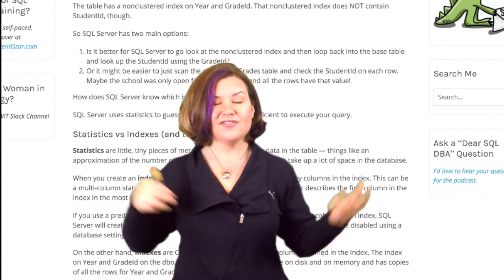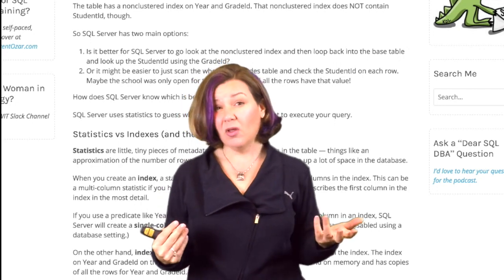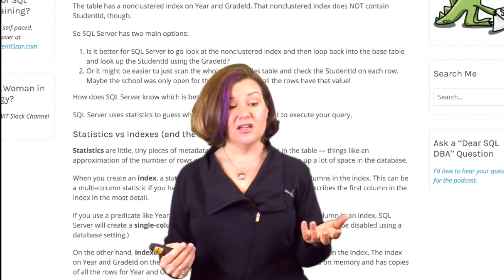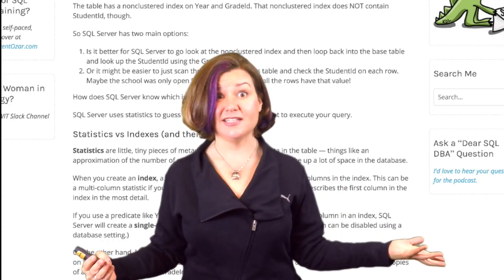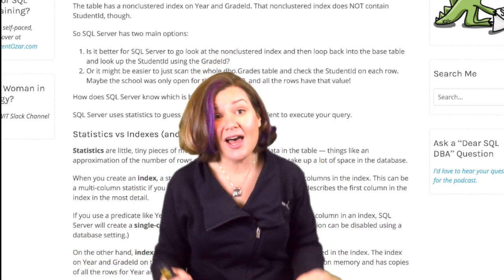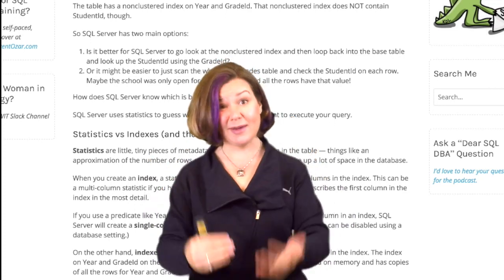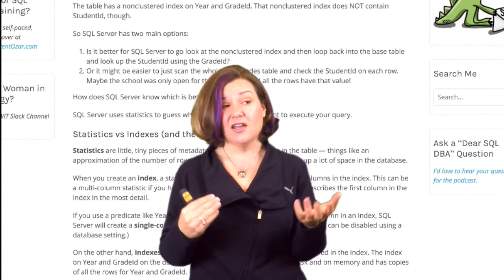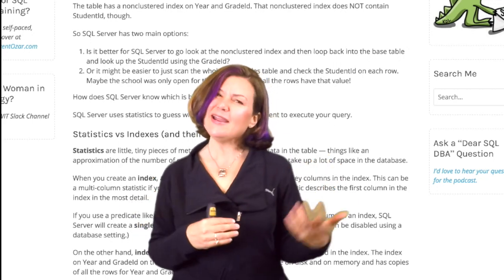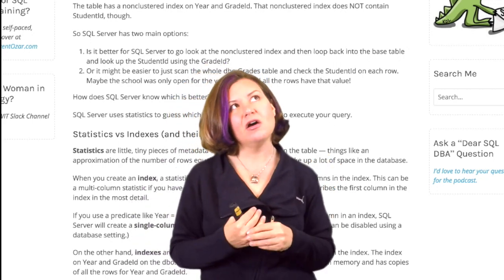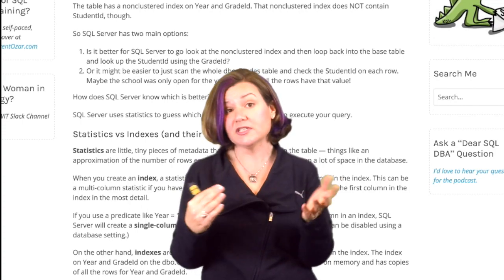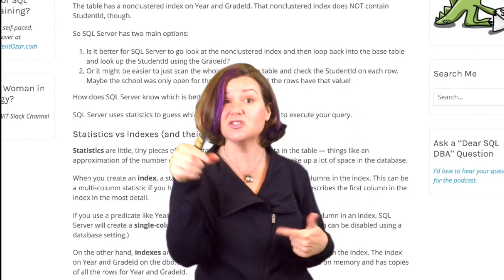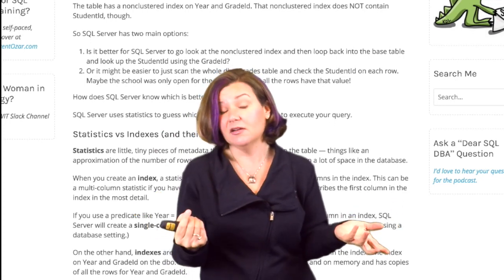Or if that's a lot of the table, you know what I mean? What if the school actually was only open for the year 1990? It's possible that every single row in my table actually is for 1990. So in that case, it might be easier to just use all of the multiple cores that I have available and look at every row in the base table and look at student ID on every row, right?